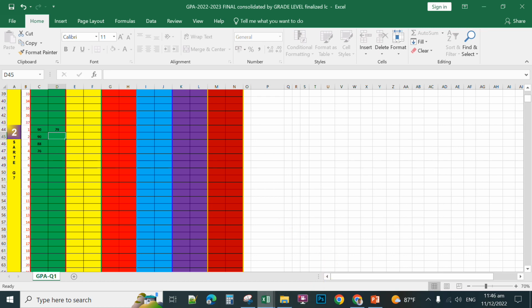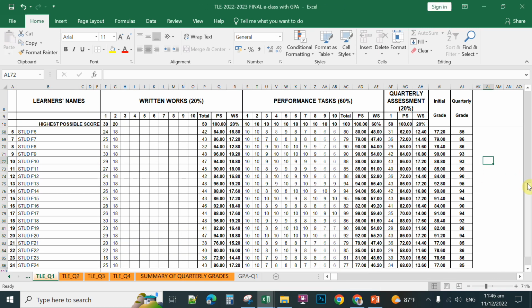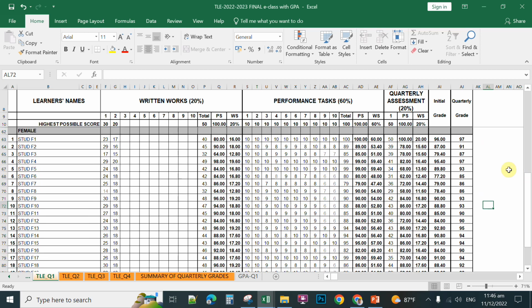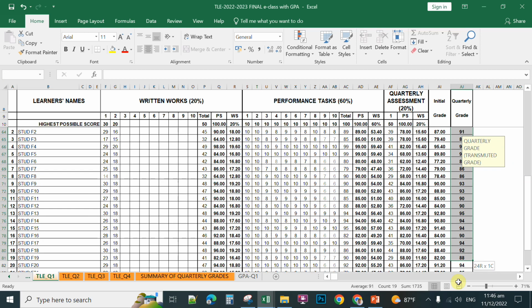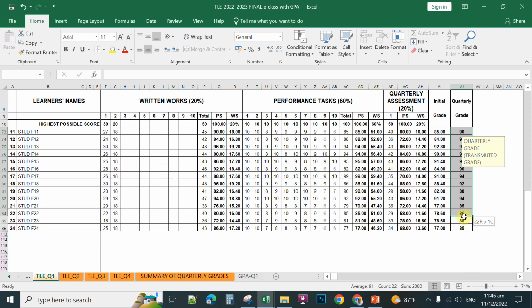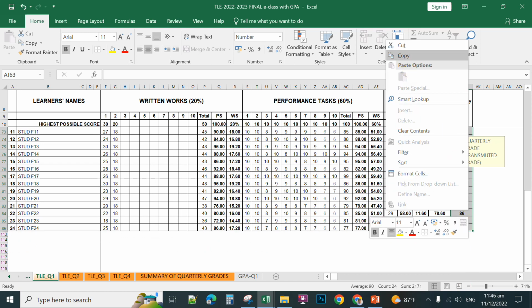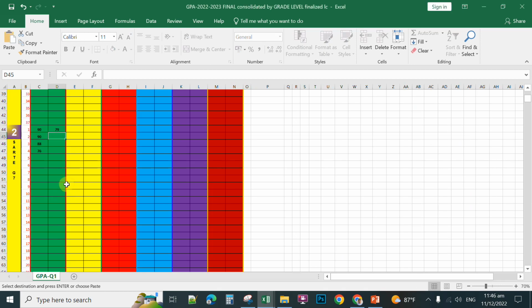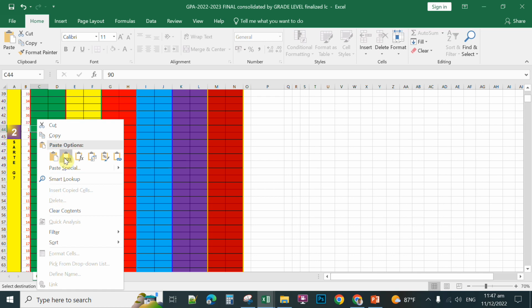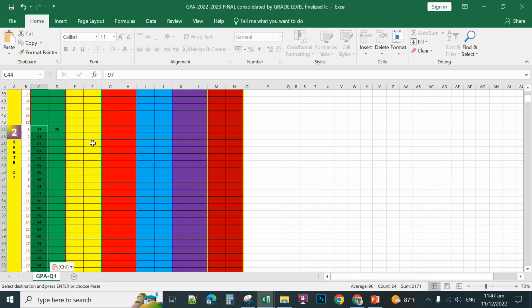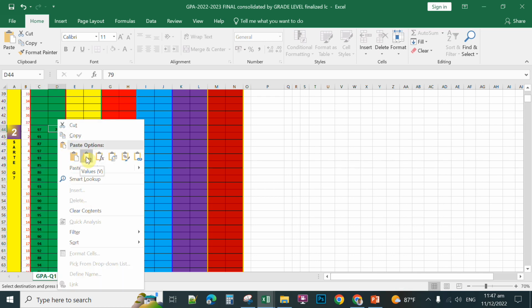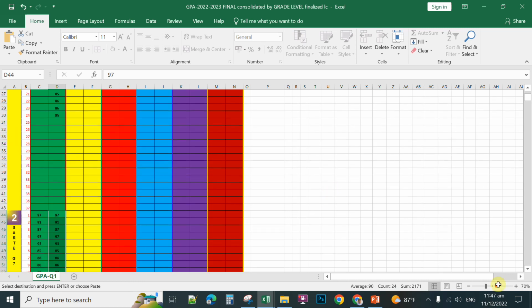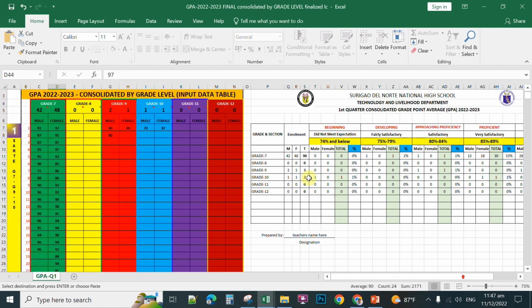For example, just for tutorial purposes, this is my second section for grade 7. You can copy the grades, actually copy and paste it to your template. So grade 7, for example, this is my second section. You can actually overwrite here. You can paste here. And that will automatically count. Okay, so automatic, that will take effect on the grade 7 row only here.